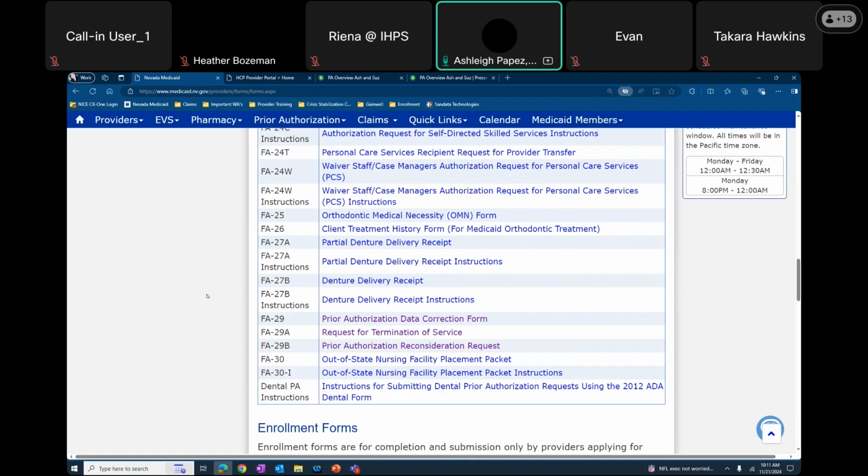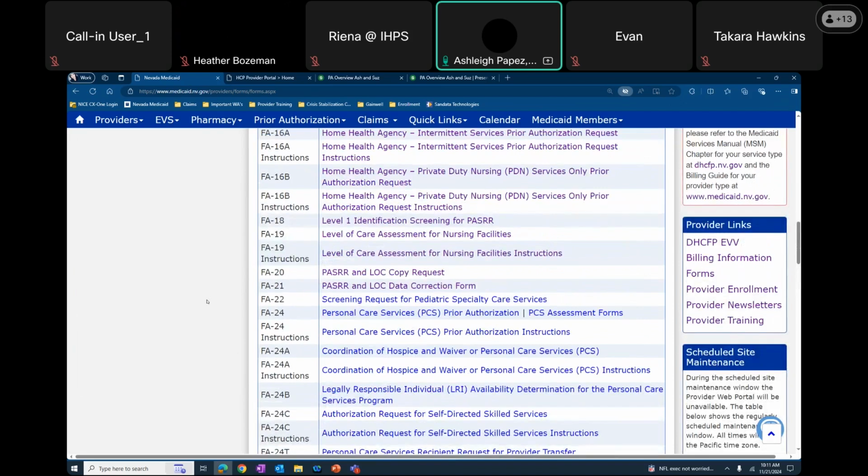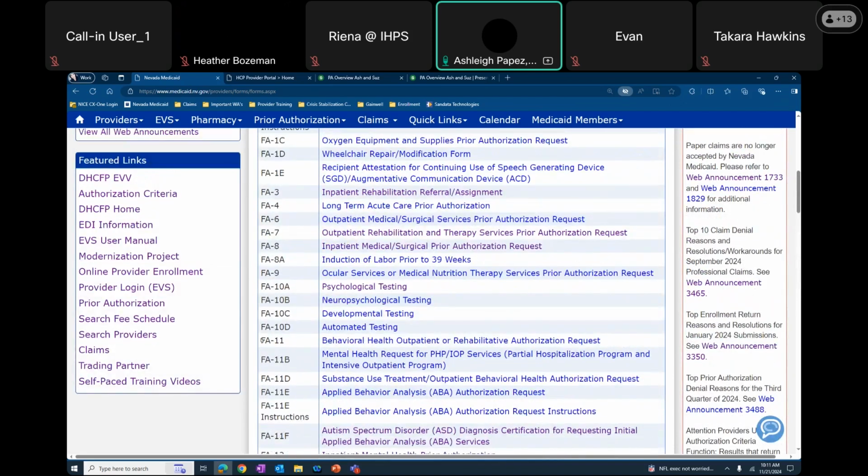So the next thing I want to jump into, I'm going to scroll back up. It's under our featured links. How do you know if a service requires authorization? We do have ways that you can search in your billing guidelines or the Medicaid Services Manual chapter, but you can also utilize our authorization criteria feature.